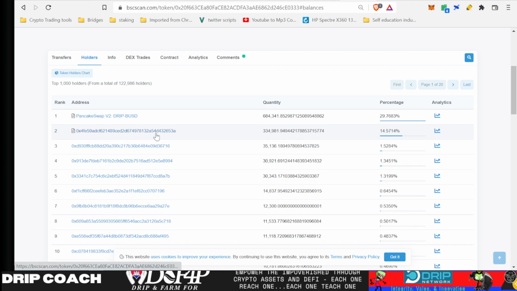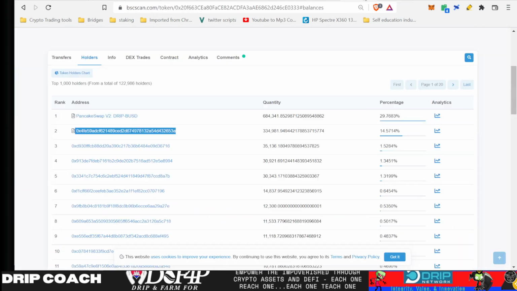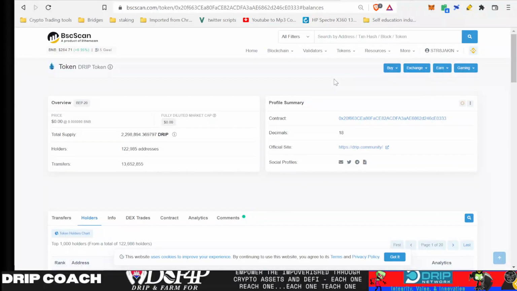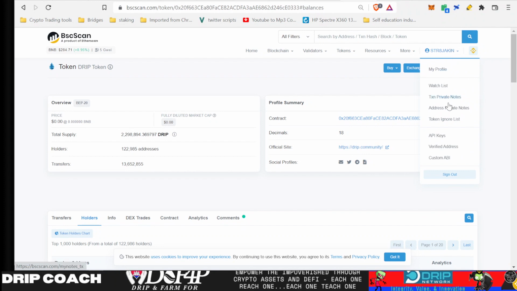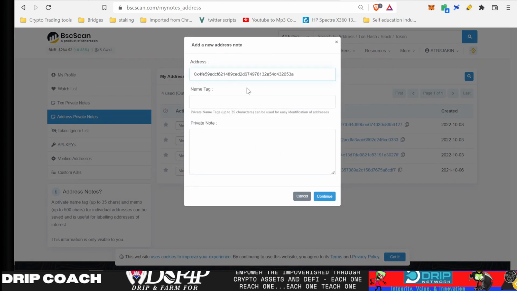Now, if you don't want to remember this whole thing, you can actually label this. That's the part I want to show you. Just like Forex labeled this, you can label this yourself. So I'm going to copy it from here. You could copy it directly from here as well, but once you're here and signed in, you go to address and private notes, and then you can add this address. So I just paste it here.